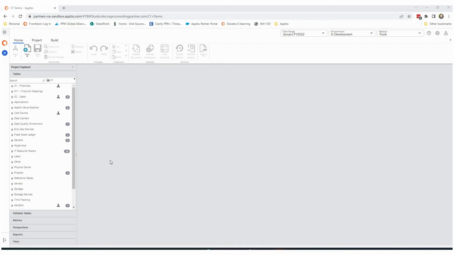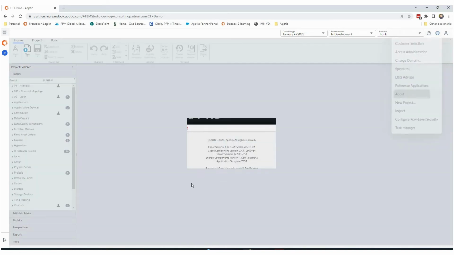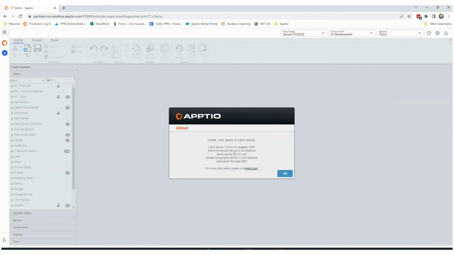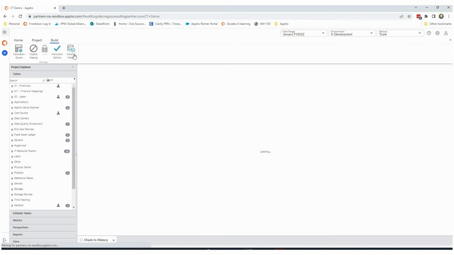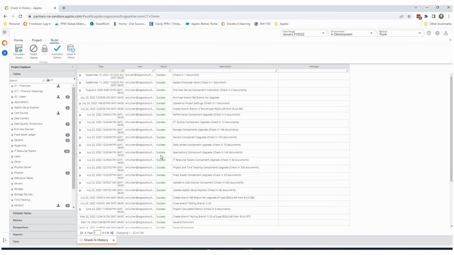So here we are in TBM Studio. The first thing we want to do is go up to this gear icon and click on About and just verify that our version is above that 12.2.2 to make sure we can use this feature. Once we verified that, we can just click on OK. Coming up to the main toolbar, we want to click on Build and click on Check-in History. This is just going to give us an overview of all the check-ins that happened in this project.